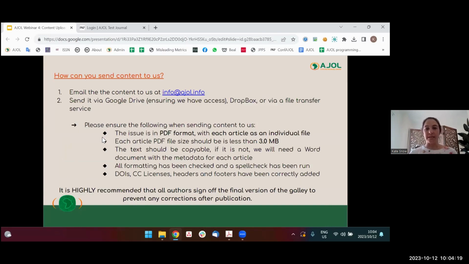So content is published on the journal's own website or in hard copy or on other platforms. And once it's ready to go live and go online, it's also sent to AJOL. This can be sent by email, by Google Drive, Dropbox, or other file transfer software. We are sent it in PDF format, preferably with each article as a separate PDF. These PDFs need to be small files. We have a limit. The actual software does not allow us to upload content larger than 3 megabytes.